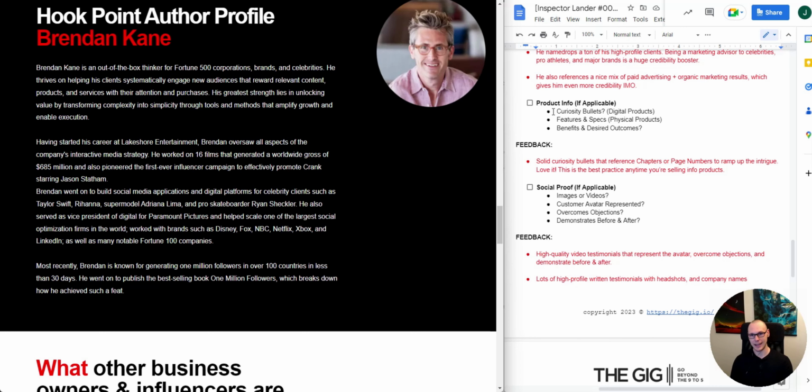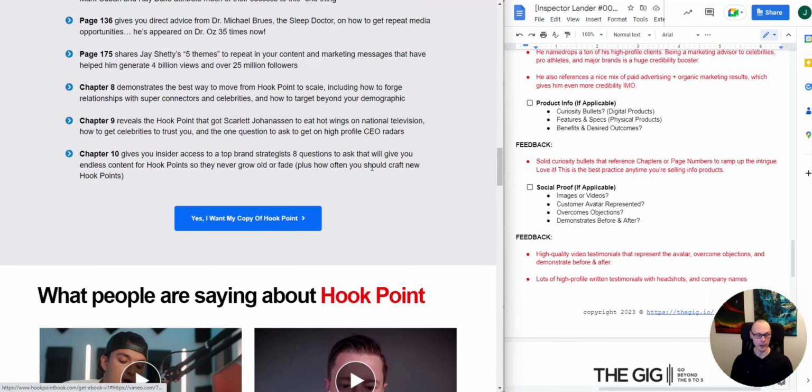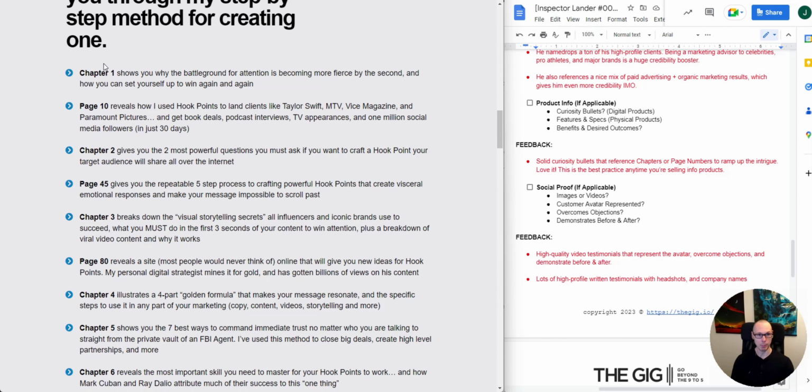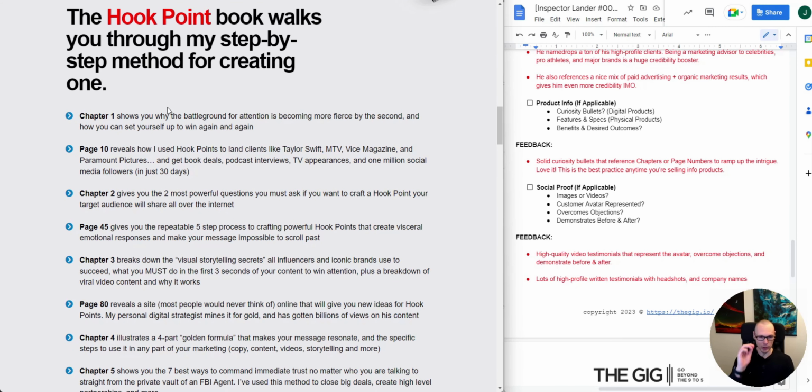Next, we're going to look at the product info, and when it comes to information products, what you are looking for is bullets, right? So the bullets are designed to tease the reveals that come inside the product, right? And the best practice, the most effective way to do that is to use page numbers or timestamps or chapters, in this case, as you can see, to really ramp up that intrigue.